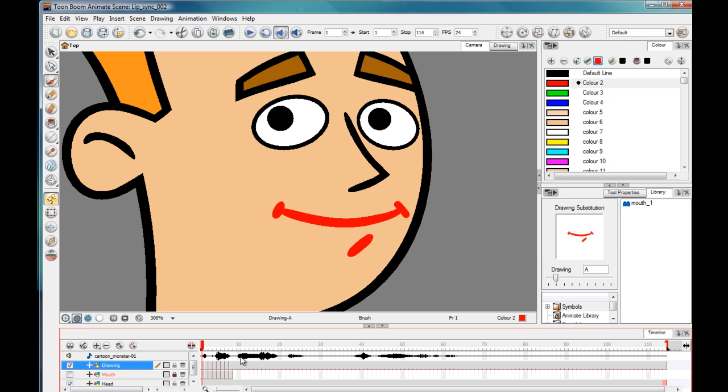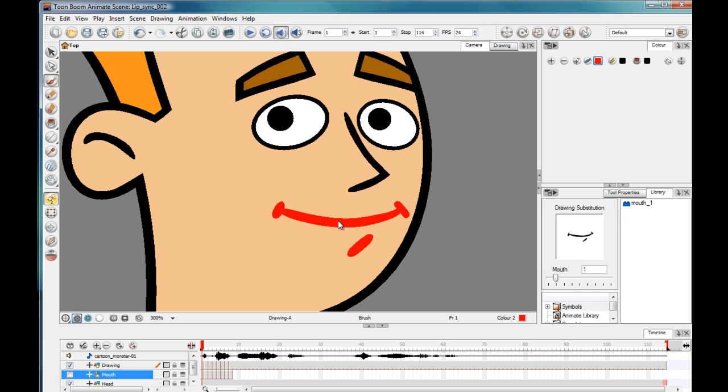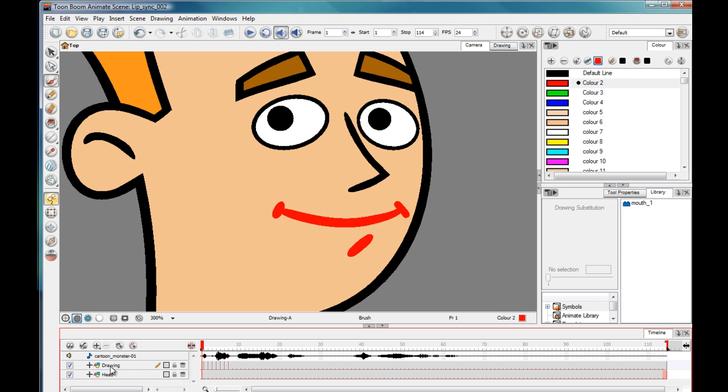So what we need to do here is, to make things easier, I'm going to delete the original mouth layer now. So I'm going to delete that, and where we drew the new mouth shapes, this is called drawing at the moment, so I'm going to rename this mouth.